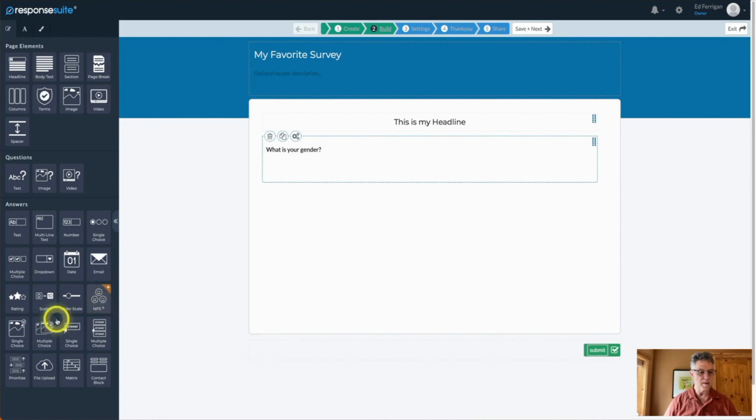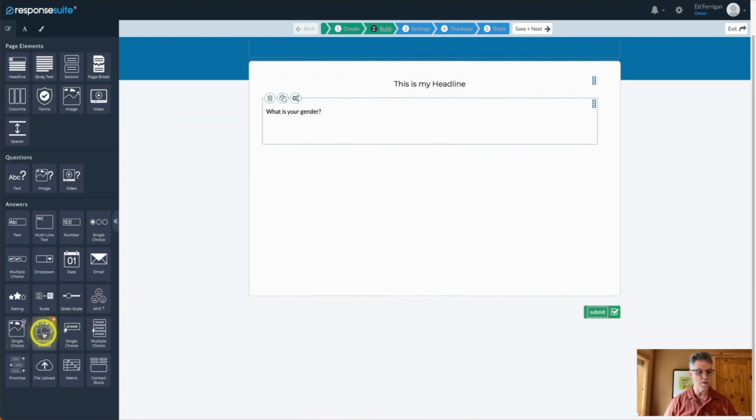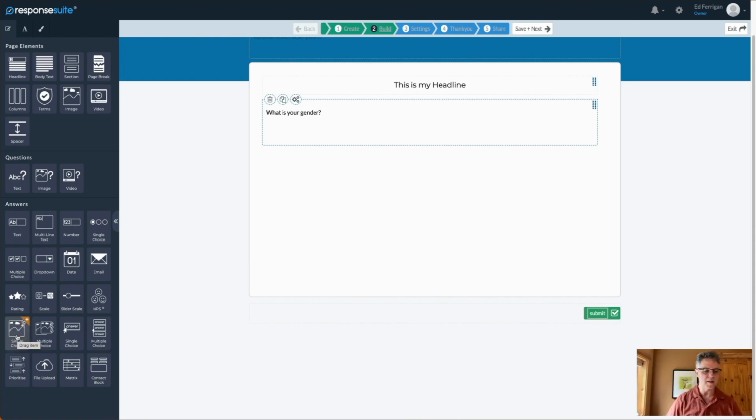I'm not sure what MPS is. Single choice, multiple choice. But notice this is different from up here, whereas these have images, which is really popular in the ASK method, using Ryan Levesque's ASK method system. Single choice answer, multiple choice. Again, there's probably some kind of a picture opportunity here. Priorities, you can move your priorities around. You've got a file upload, you've got a matrix they can fill out, and a contact block. All right, so there's all the choices you could ever imagine.